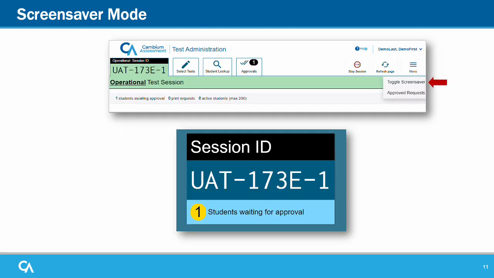Since the student test progress tables in the TA interface often contain sensitive student information such as student IDs, the TA interface contains a screensaver function to hide the data from view. If the screensaver mode is auto-enabled, the screensaver will automatically turn on if you are not active in the TA site for 5 minutes. If the screensaver mode is not auto-enabled, it is strongly recommended that you manually turn on the screensaver mode when stepping away from your device.